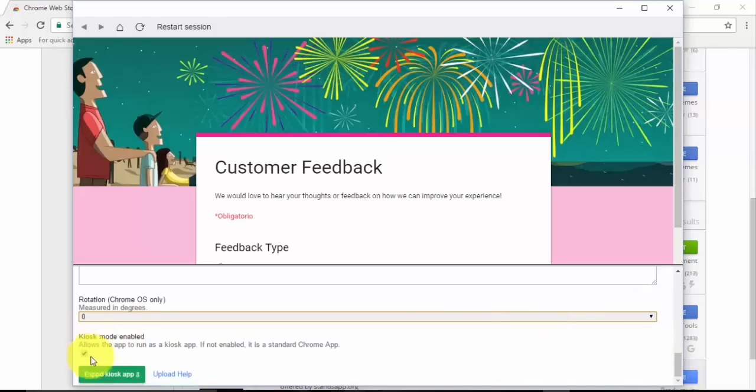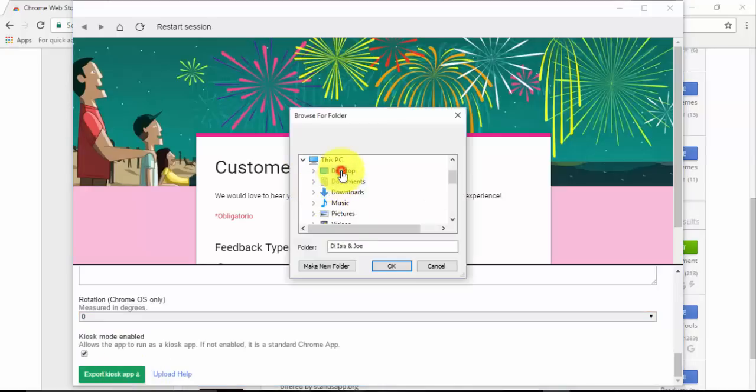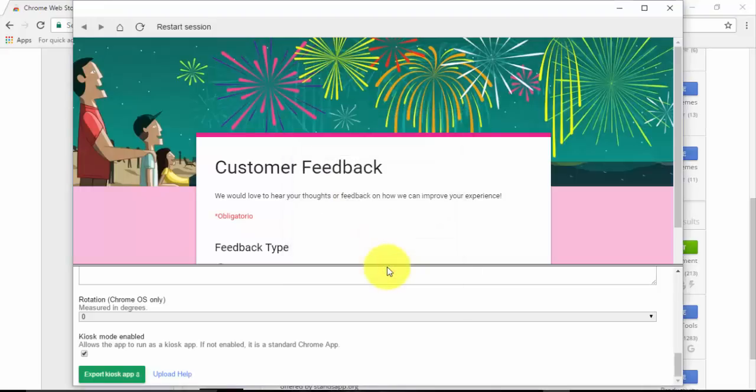The kiosk mode enable is automatically checked by default. You need to make sure it is checked. If it's not checked, the application will work within Chrome OS only and it won't be available to be launched as kiosk. Finally, click on the Export Kiosk App button and select the folder you created at the beginning on the desktop to save these application files.